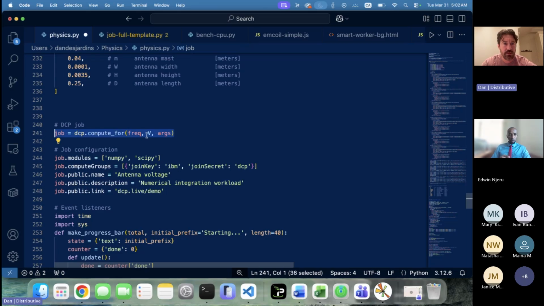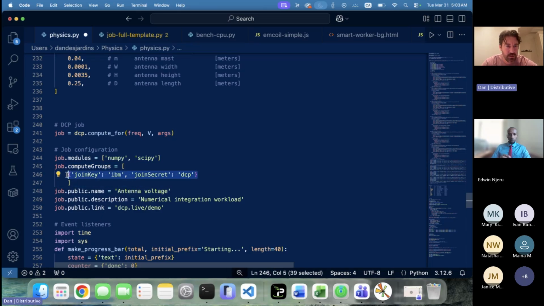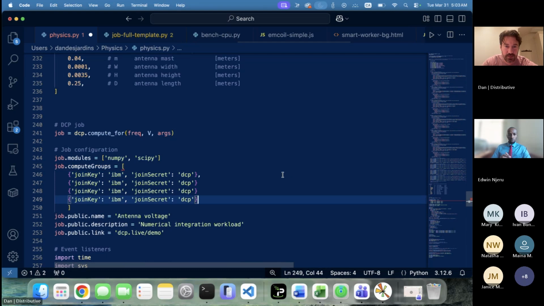Job equals compute.for, you map your analytics function with your arguments to the input data. Good. But down here, in terms of the modularity, I'm attaching that job to a particular compute group. Here I'm attaching it to the IBM compute group. But this is a list, and so if I want to send this to multiple compute groups, I just do this. And by the way, never hard code a password in a script. You would make it a flag where you specify it at the command prompt, but that's beside the point.